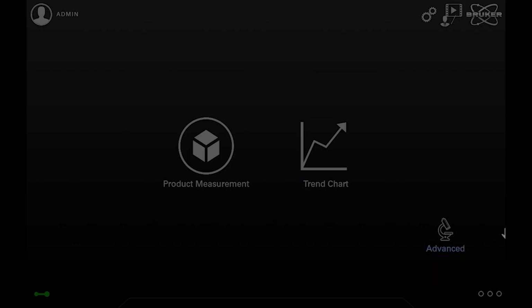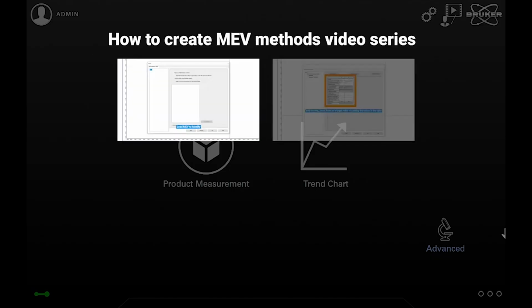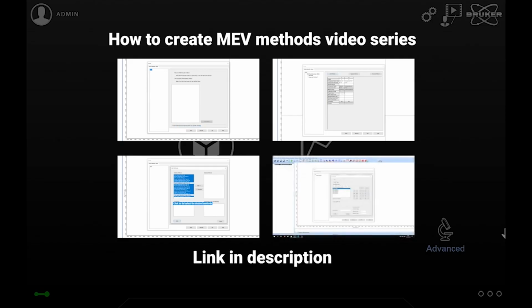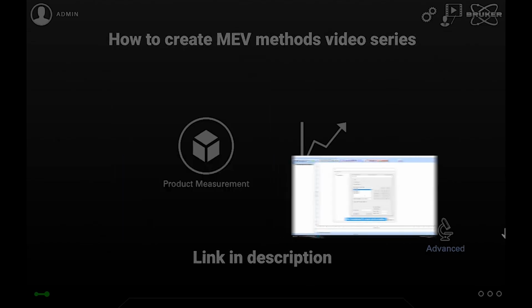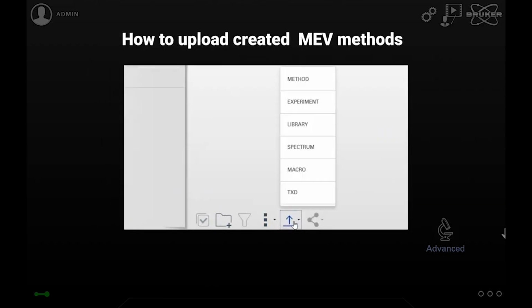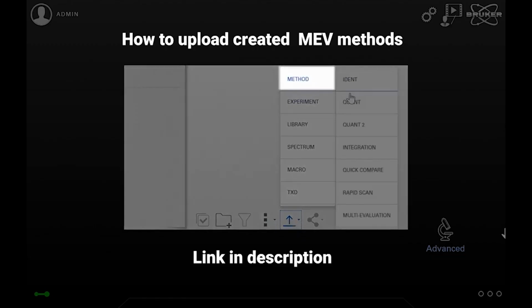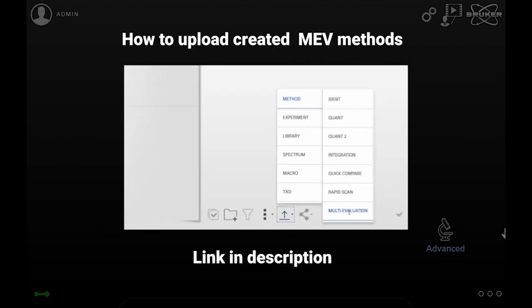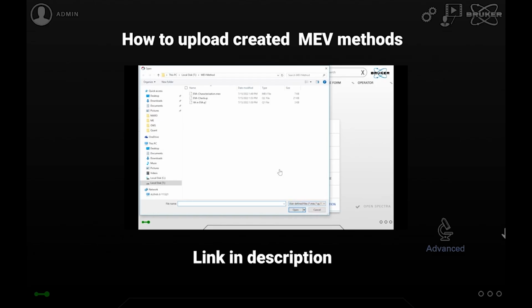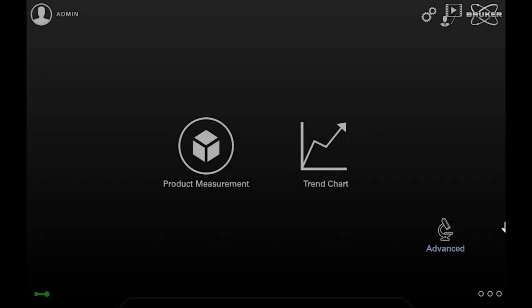Before you can create a product, you have to make sure that the multi-evaluation files are stored in the correct standard folder. We have several videos on that topic listed in the description in case you need more background information. For external MEV files, there's an upload function in the Touch archive that is described in video number 12 of our Touch tutorial series. This function will also automatically upload the respective method files that belong to the MEV. When everything is in place, it is very easy to create a product.